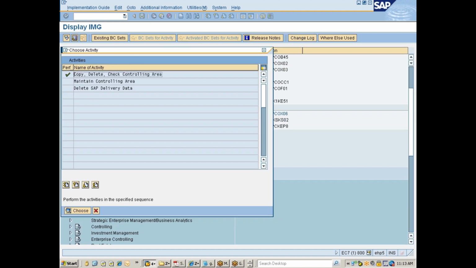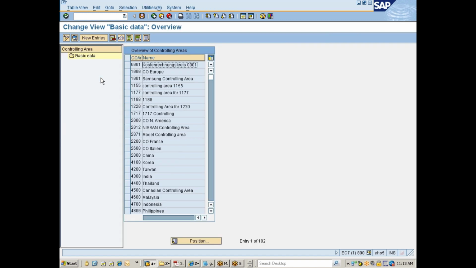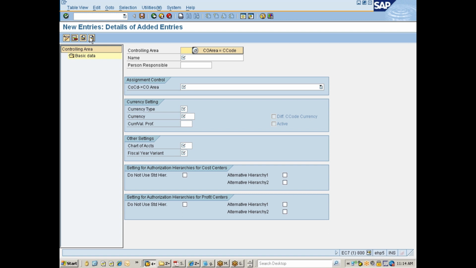What is possible is maintain control area. You have to maintain this manually. Okay. So here you go with new entries. So control area also I will be dealing with 777. Control area Nissan Group.